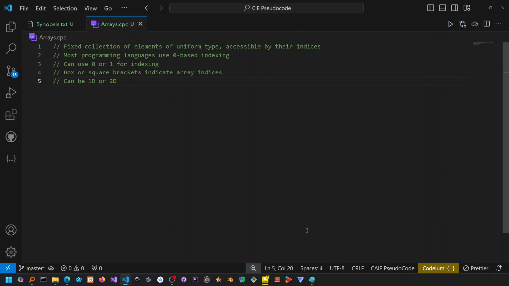Just to explain the concept of arrays, maybe let's go ahead. Actually, before we do that, let's just finish the points right here on the comments. Most programming languages use zero-based indexing, so we'll be looking at that in a minute. This is to say that you can either use 0 or 1 for indexing. Then box or square brackets indicate array indices, and arrays can either be 2D or 1D.